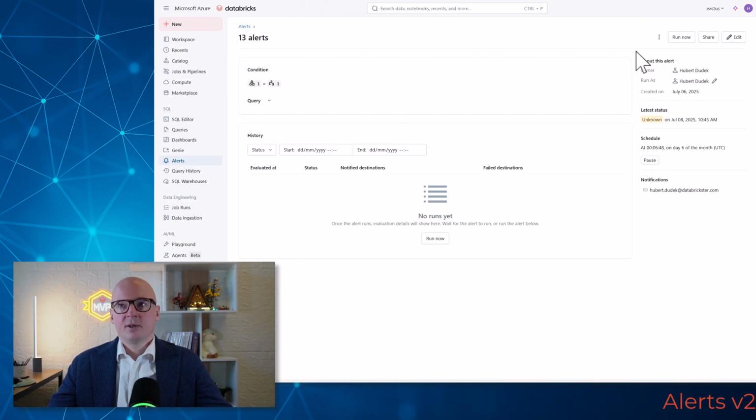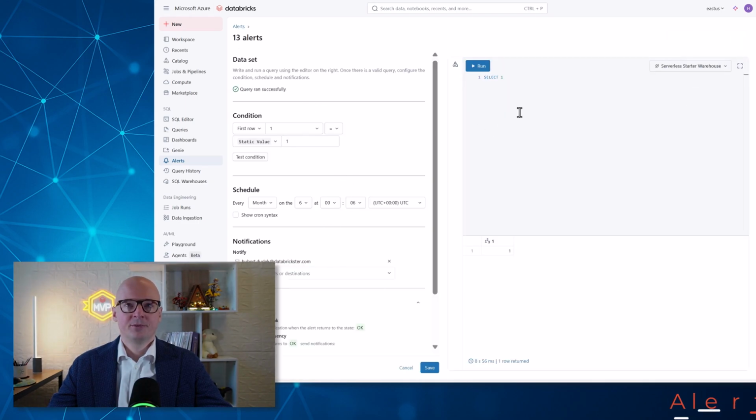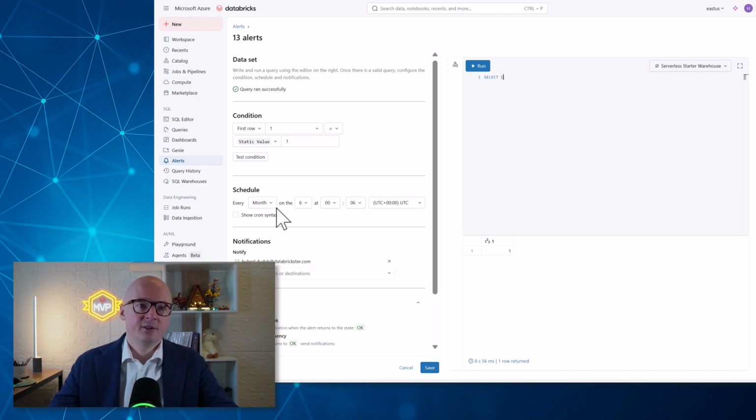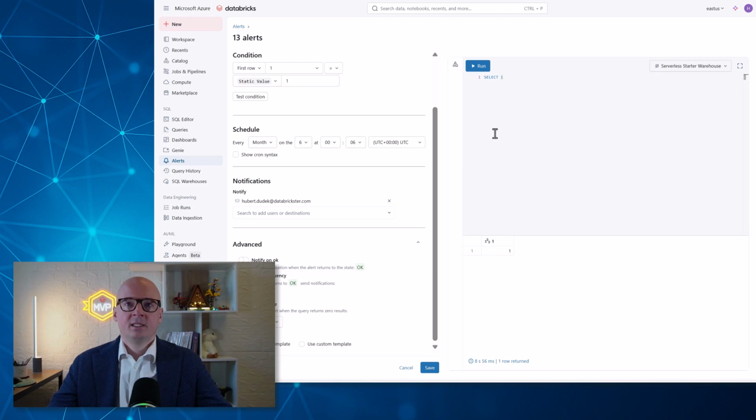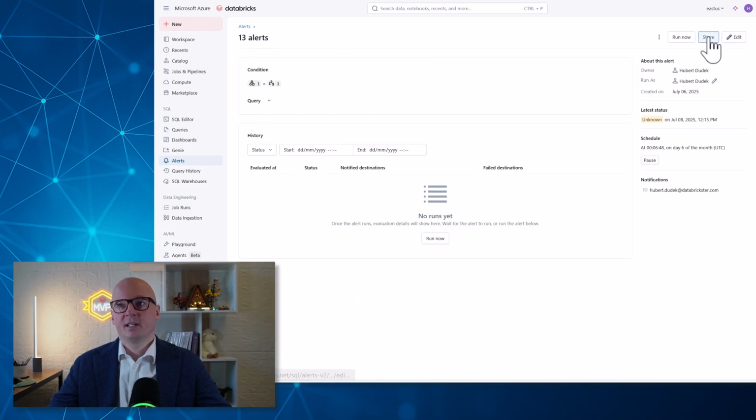Another update is related to alerts. So the alert experience was improved. Now you create, for example, a query inside the alert. Before, you had to reference a query from the old SQL editor, which was sometimes really annoying. And options are also improved. And what is important is that the alert is saved as a file. Yes, it's not yet available under Git, but you can keep it as a file, so you can manage it.